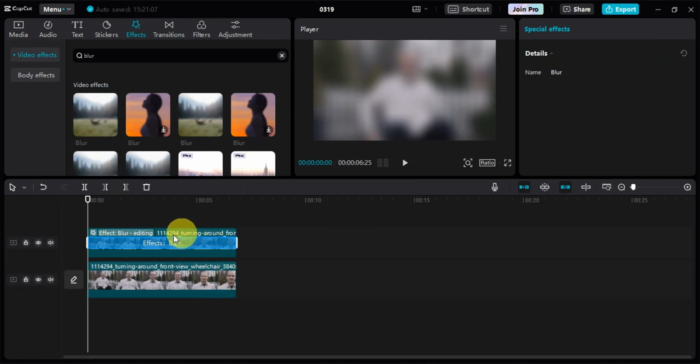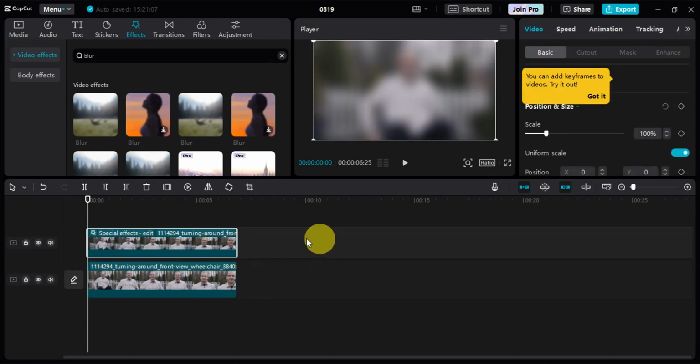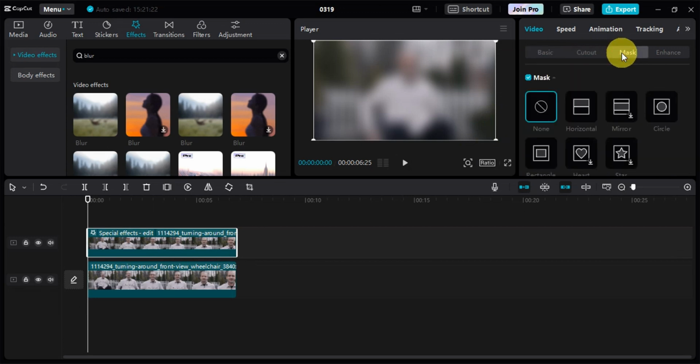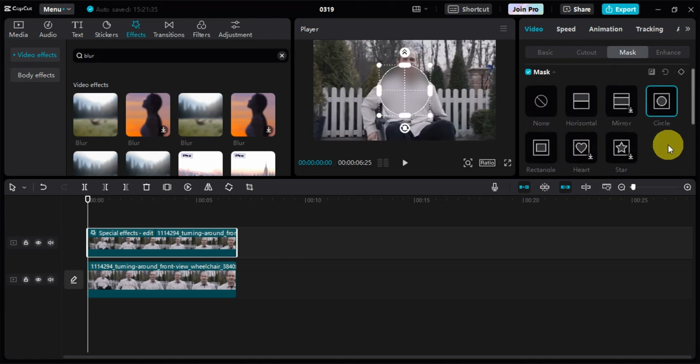So we need to click outside the blur effect. We have the blur option in here, or the blur part. We're going to click outside that so that it would select the whole video, and we'll choose the mask in here. Since this is a person's face, we're going to choose circle for that, but this is as per your preference. You could also use a rectangle or any option for that. So simply click onto circle, and this is what it should look like.